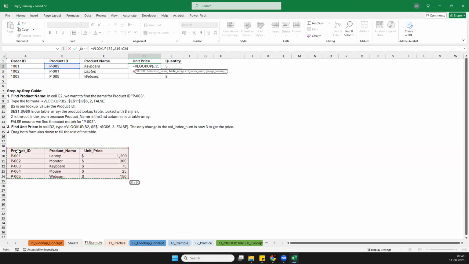And sir, how to lock? Yeah. So on the keyboard, you must be seeing these function keys F1, F2, F3, right? Yes. So to lock the range, you have to press function F4. If you press F4 once, it will lock both rows and columns. If you press it once again, it will lock just rows. If you press it once again, it will lock just columns.